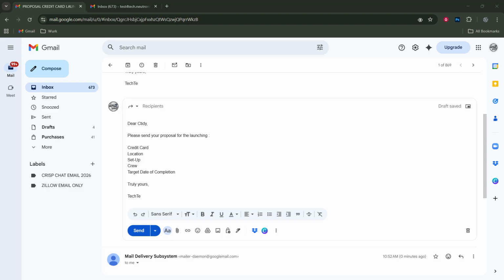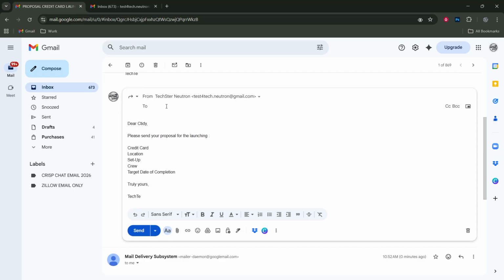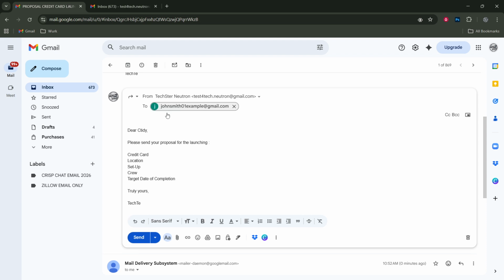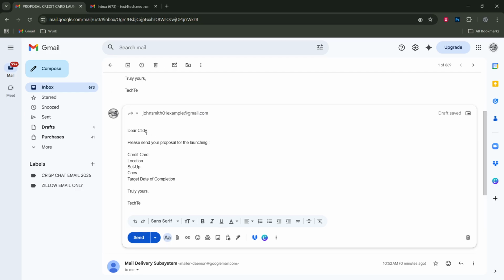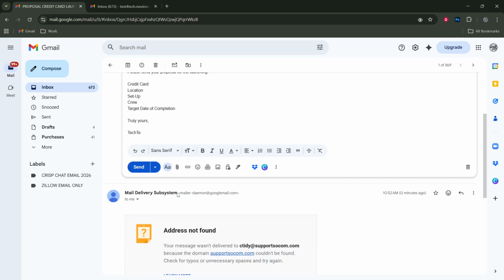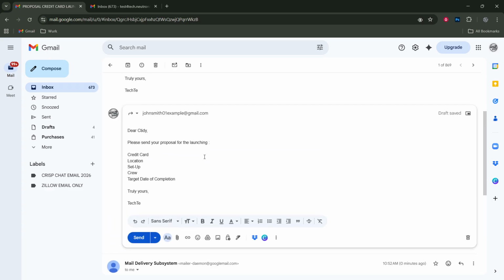Next, verify the recipient address. This is a common culprit and easy to miss. Make sure the email is spelled correctly, with the right domain and no accidental characters. Watch out for extra spaces before or after the address, hidden line breaks from copy and paste, or stray punctuation like a trailing period. If you're using autocomplete, confirm it selected the current, correct contact. Even a single misplaced letter can cause an immediate block or bounce.